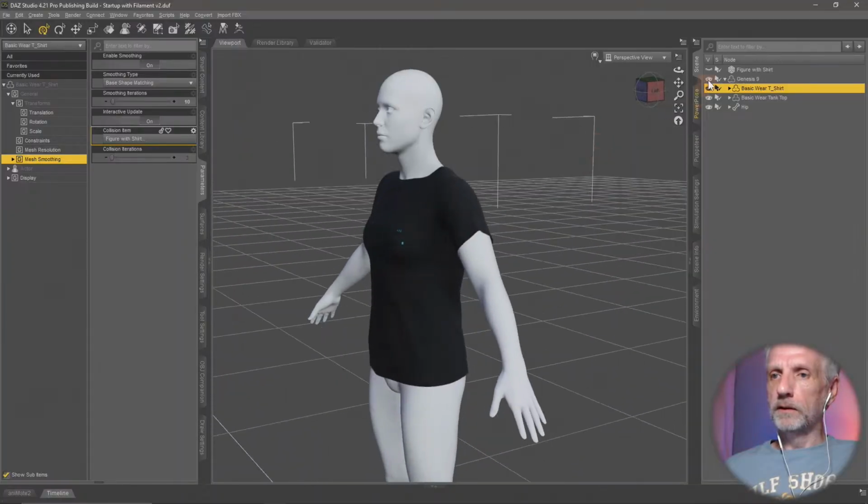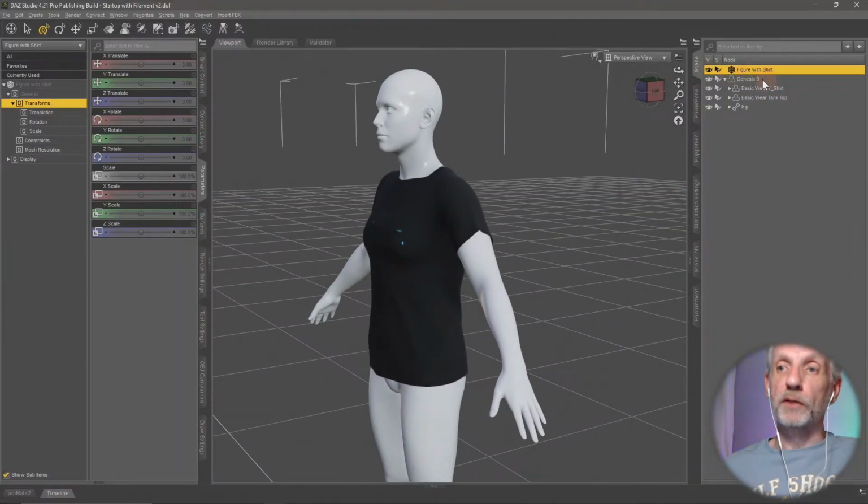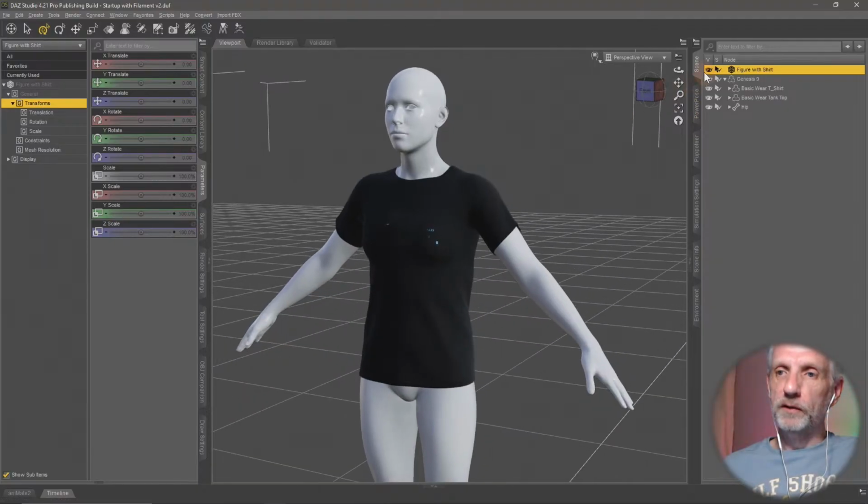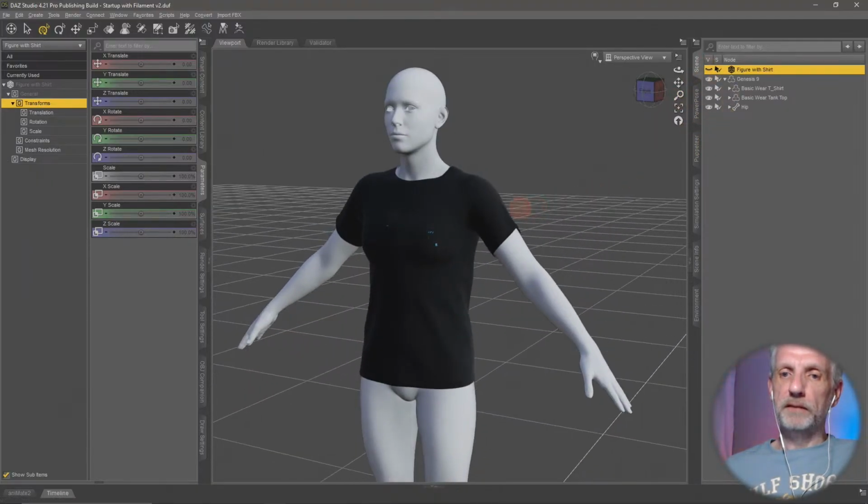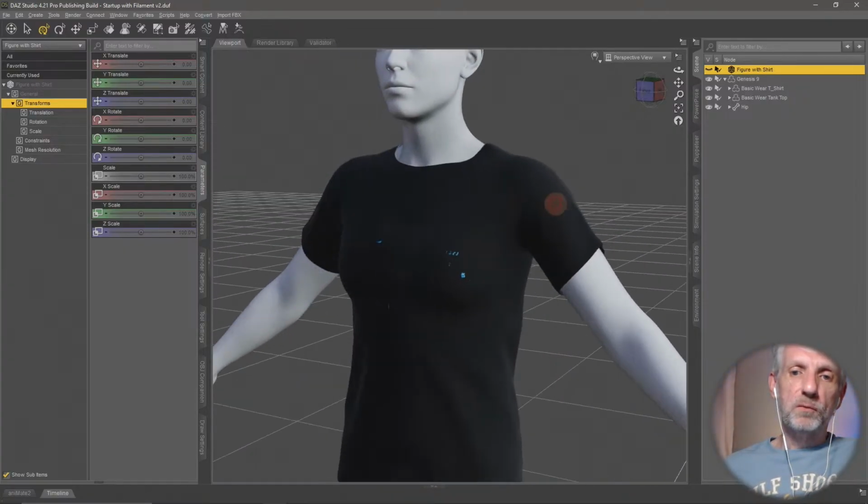Hello, Daz Studio, you're with us. I can't make it visible again. Oh, there we go. There, that's visible. We want to make it invisible. Hello, there, perfect.